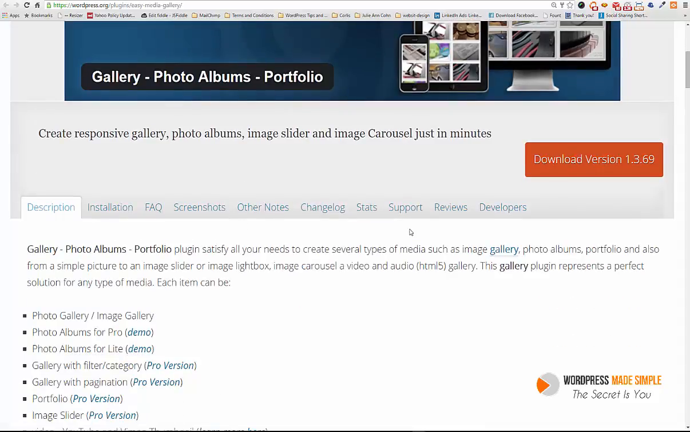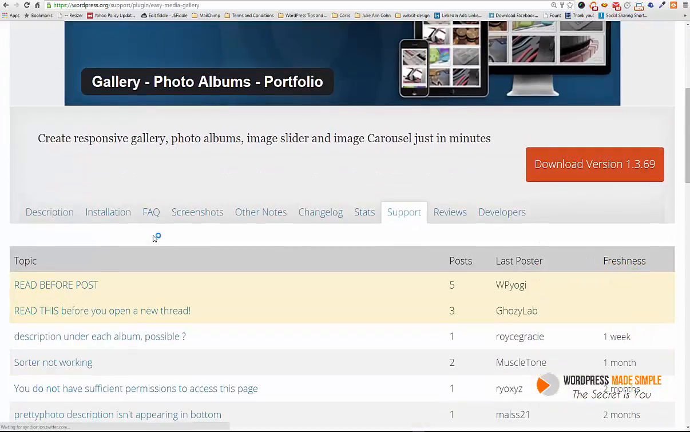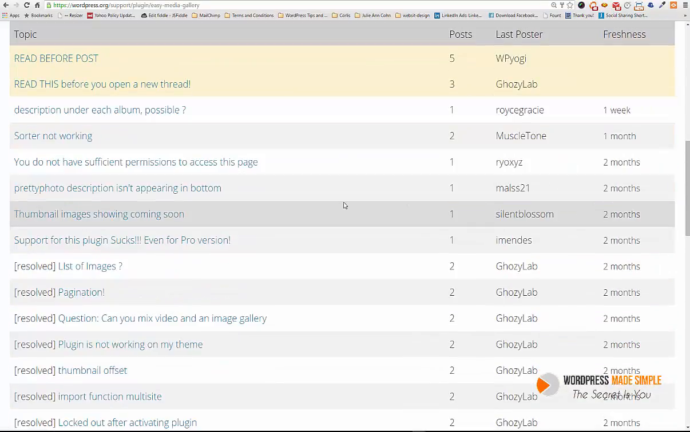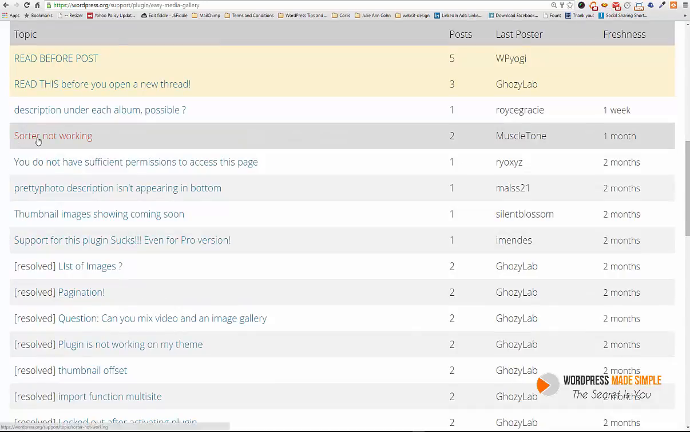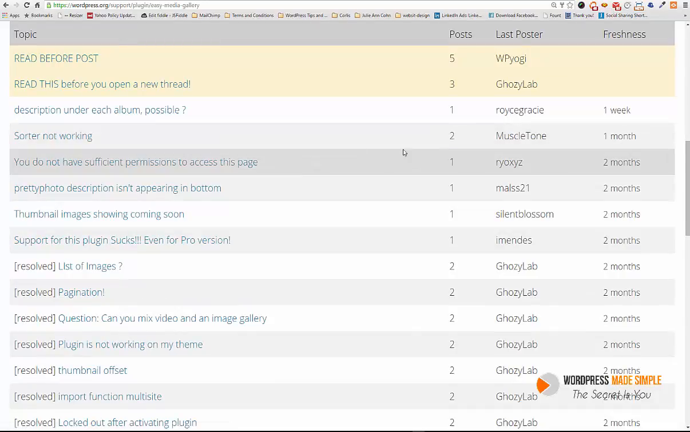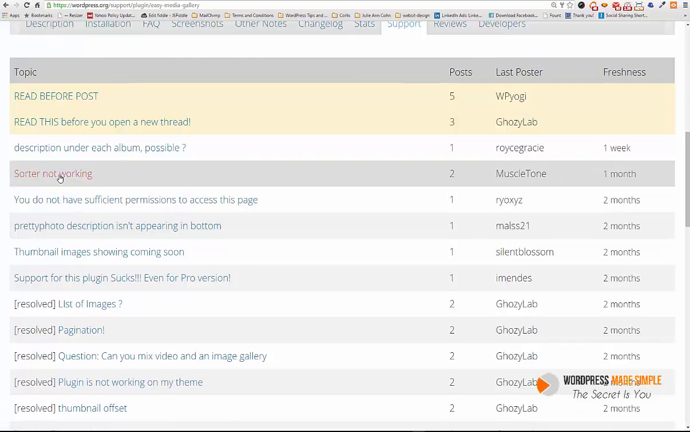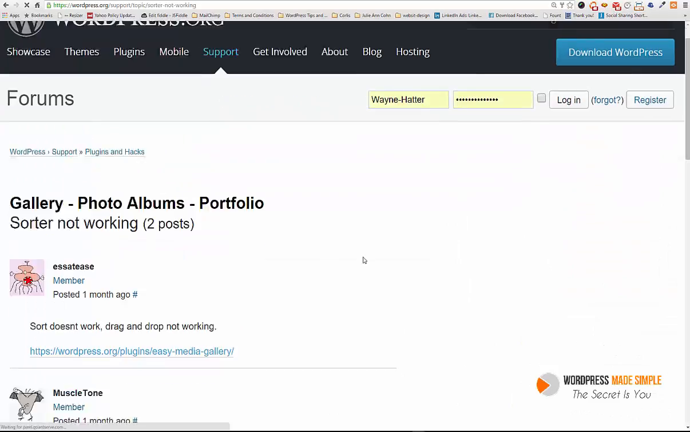And another place you want to check, you want to look at is support. So check the support forums and then see what type of conversations are going on. So let's see, the sorter is not working. There's 2 posts there, so we don't know if it's been resolved or not. So I would probably click on there.